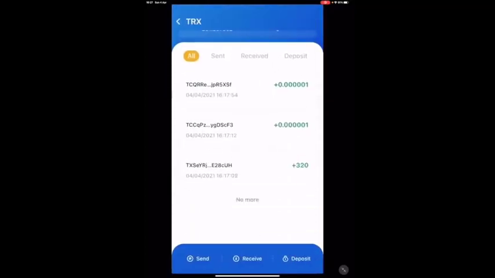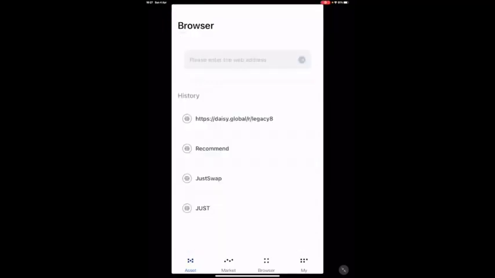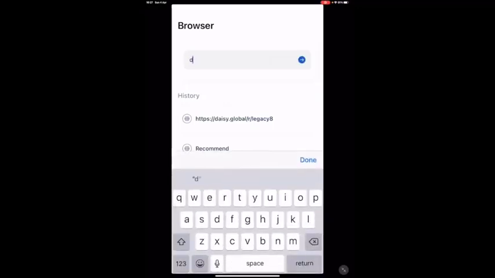Here it has not gone, but it will go. The transaction fees will be taken. Now, how do you go back into your D.AI.SY app and log in? So you go to browser, or discover for those of you using Android. Now you don't put the referral link, you just put D.AI.SY.global and you go to that.